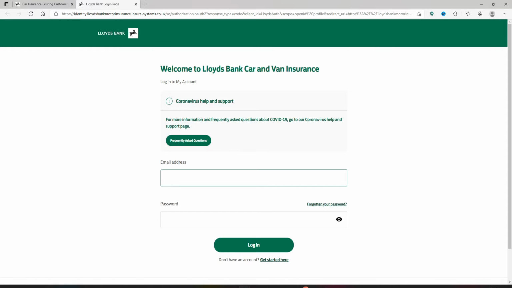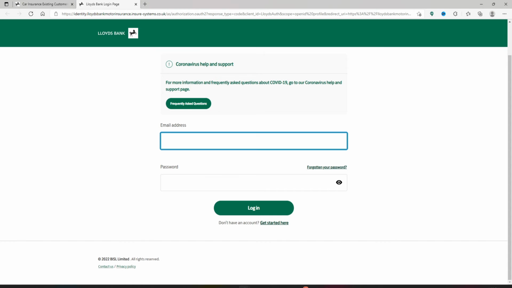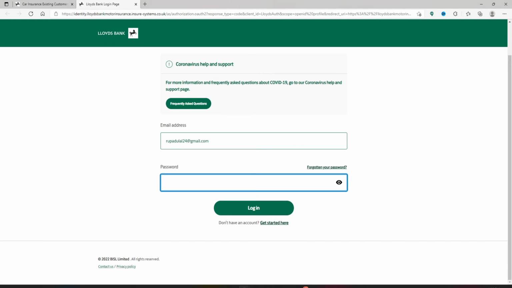Here, in the login area, enter your email address in the first text box. Now, right where it says password, type in your correct password as well. Once you type in the correct credentials, you can click the login button in green. But in case you've forgotten your password and you don't remember it at all, click the forgotten your password link at the top of the password box and follow the on-screen prompts in order to reset to a new password.